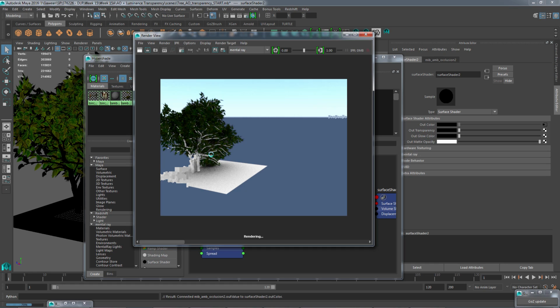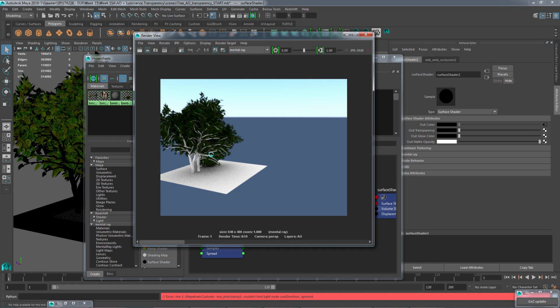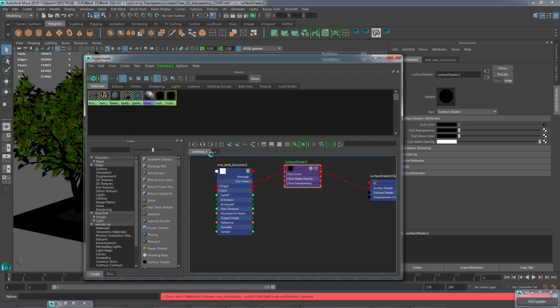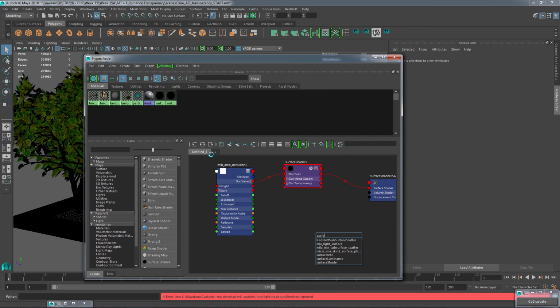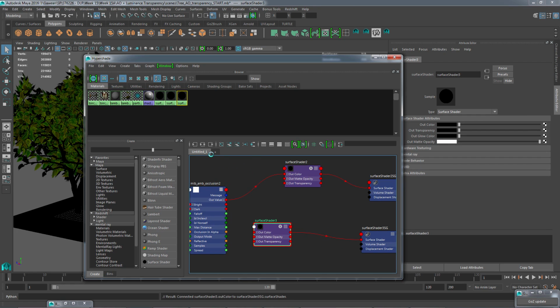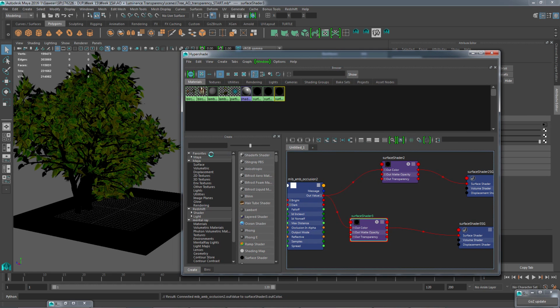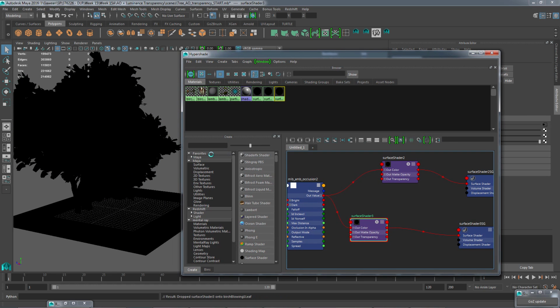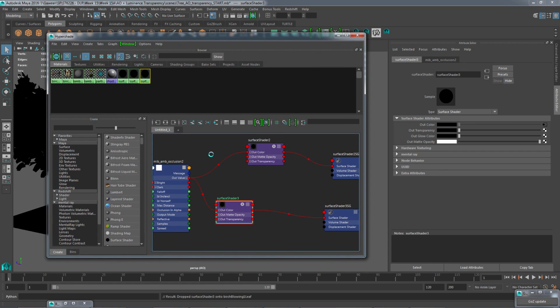Now, as for the leaf, we also need to create another surface shader. So let's close this. Surface shader, and put this there. Now, you're going to assign this to the leaf. Now here's the problem. You cannot put the alpha here. The out transparency and the out matte opacity don't work. So we need to get a way around it.